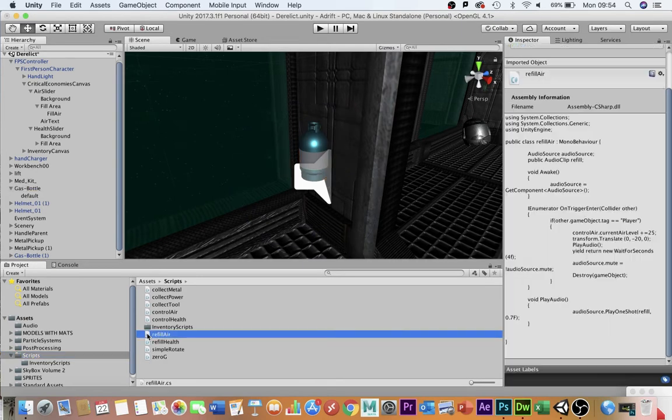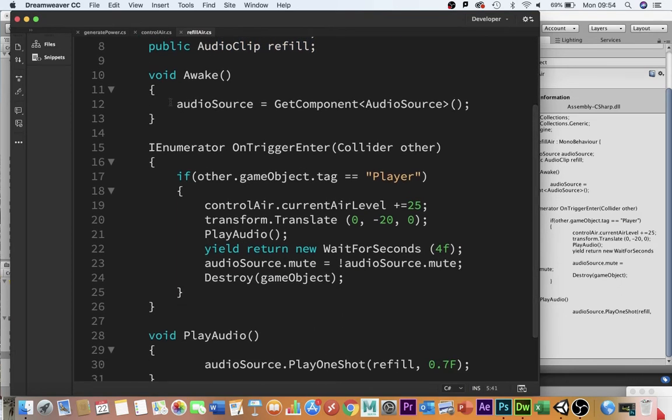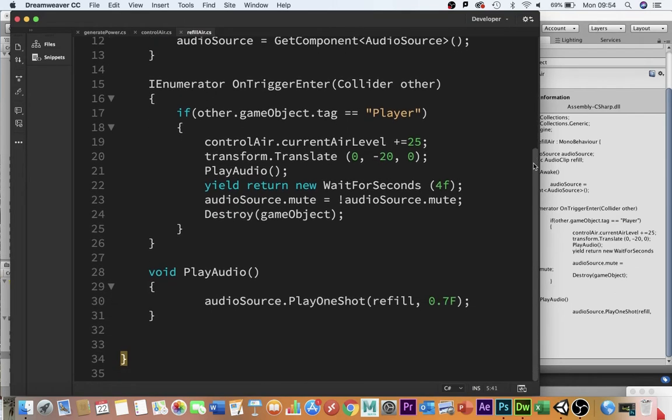So if we take a look at the refill air script, which is what makes this pickup work, scroll down here, you'll notice the only variables I've got are the sound variables, and if you don't want sound, then you don't need those. At the start of the game in void awake, I'm getting that audio source. And again, if you don't want audio, then you don't need that part. Then we're moving down to on trigger enter.